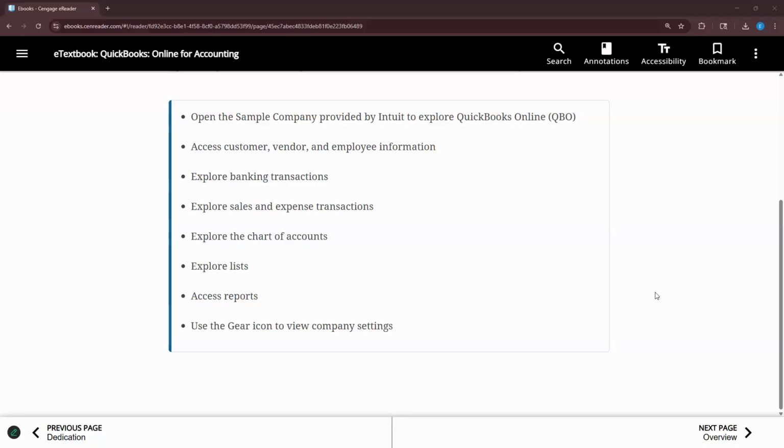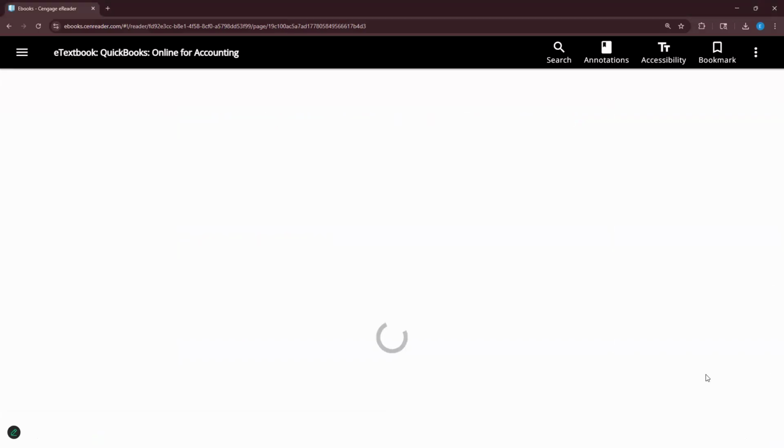So chart of accounts, they are always going to be tailored to the specific needs of a company. If Two Bros does not offer delivery, they don't have a truck, then there's not going to be a truck in their chart of accounts. So chart of accounts, they're always listed and tailored to the specific company. We'll explore lists, we'll access reports, and we'll use the gear icon to view the company's settings. So we're going to start off with an overview.